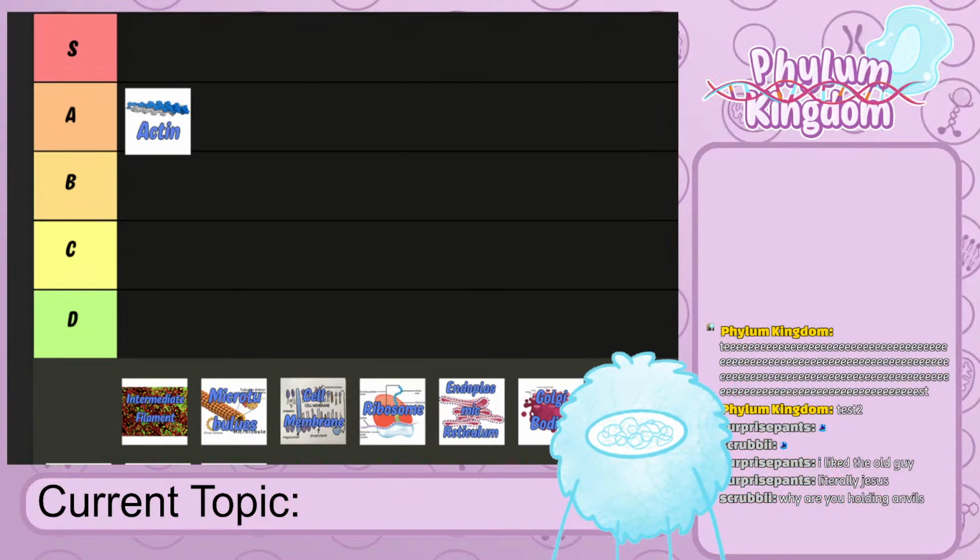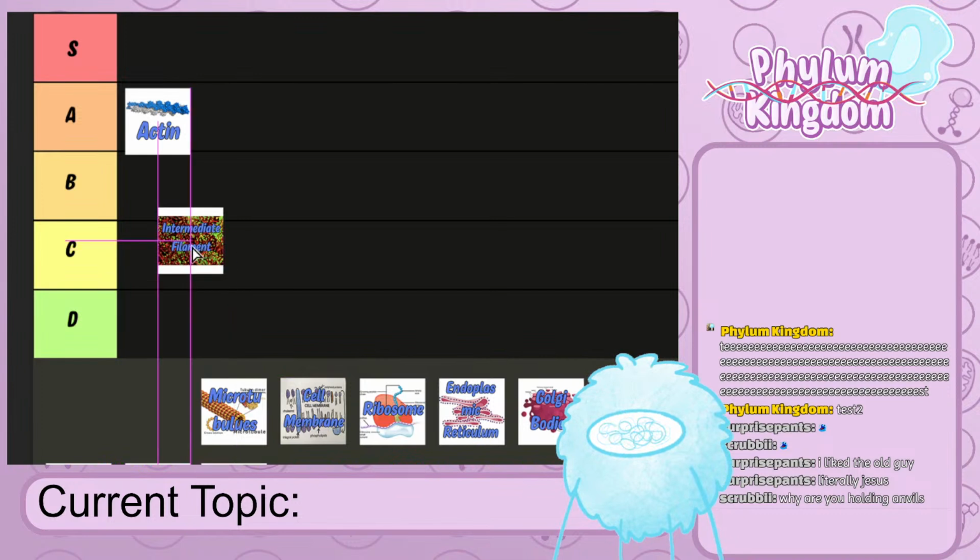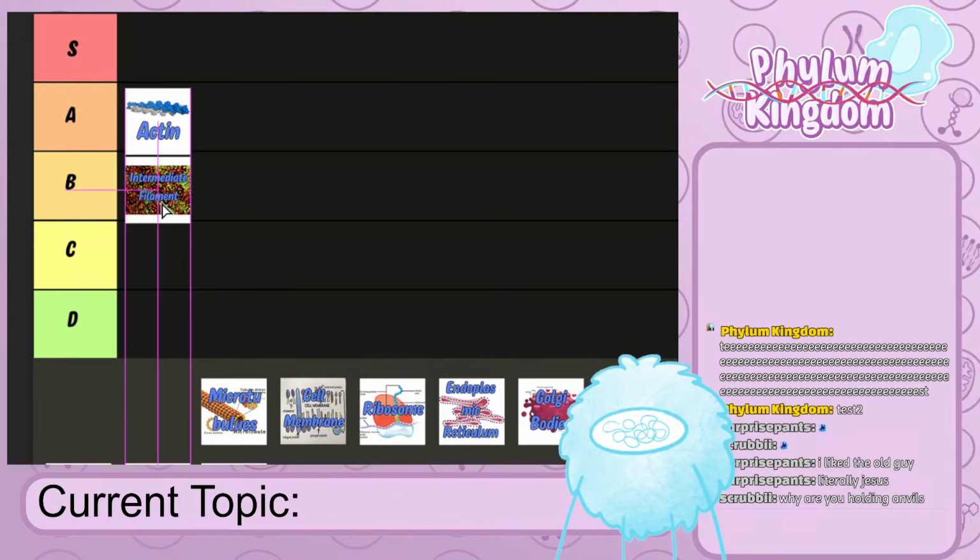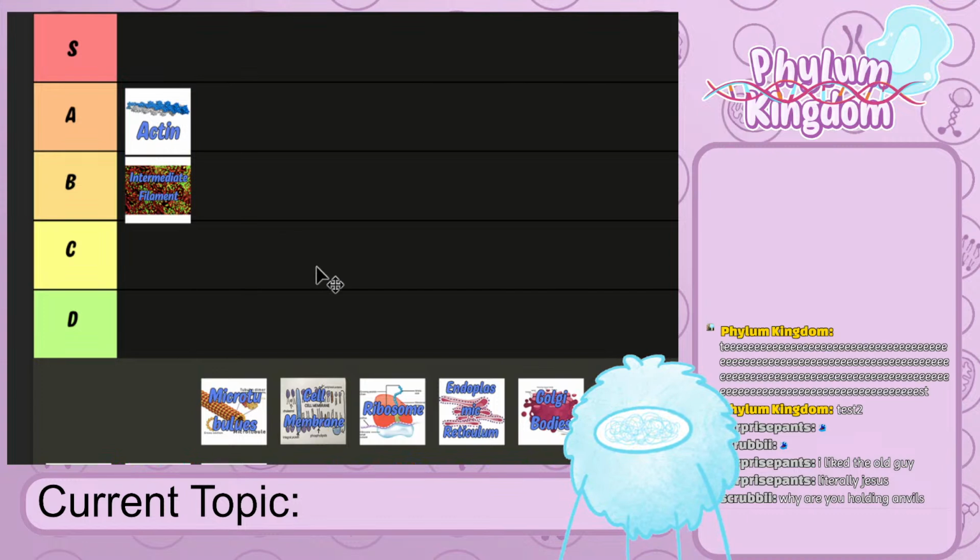Whoa, fire's back on. I think that a suitable place to put intermediate filaments would be around B tier. They've got a lot going for them, but by definition, because they are so diverse, it's kind of hard to think of them as one thing. So I think I'll give them a little more than a C, but they're solid. They're cool if I think about them, but they don't really inspire as much awe as I think watching Actin treadmill might. All right.